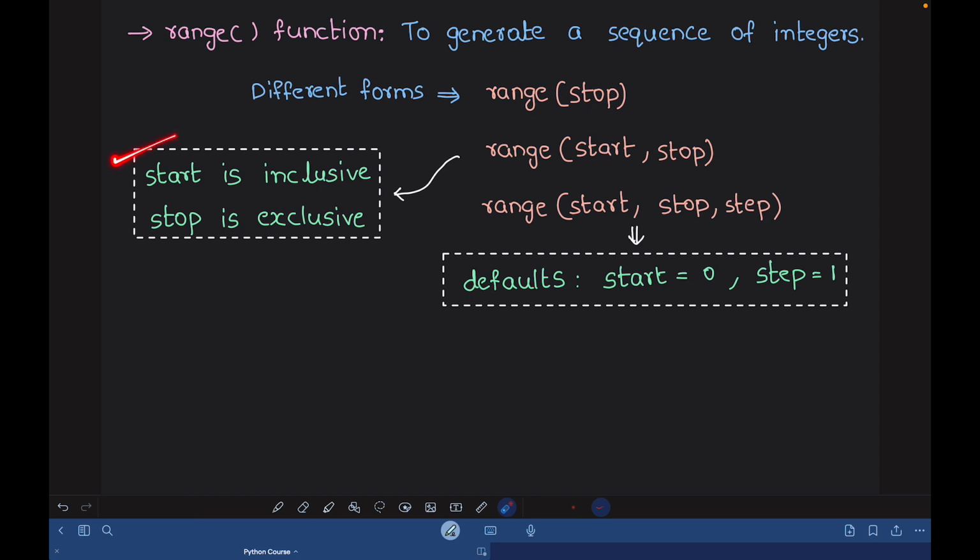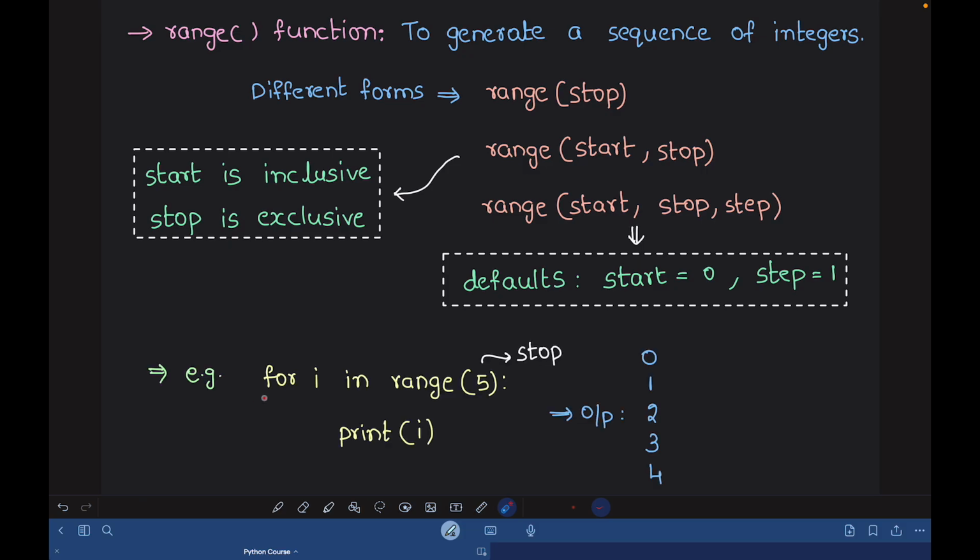One very important point we need to always remember is that start is inclusive and stop is exclusive. What do we mean by this? Let's see an example to understand. Here we have a for loop, for i in range(5), and inside the loop we are simply printing the value of i. When we specify a single parameter, it is considered as stop. So the stop value is 5. And when we don't specify start and step, they take default values. Start takes the default value of 0, and step takes the default value of 1. So the start value is 0 and the stop value is 5.